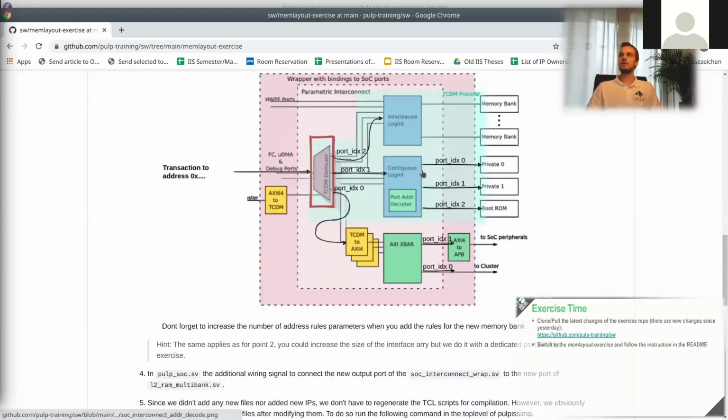So right now in PULPissimo, that's the way it looks. We have 3 ports on the contiguous logarithmic interconnect. Your task will be to add a 4th one, with port index 3, and add the additional address rule that specifies which memory region should be routed to that new port, which you will add.